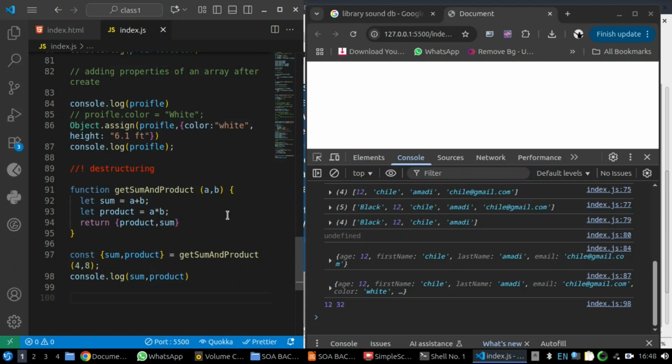Now there's another way that you can destructure, and that you usually use when the order of return is important. Like if you notice here, I return in this order. This is my product and this is my sum. But when I'm destructuring it, I use sum and product, and yet the result is still the same. This is the sum, this is the product.